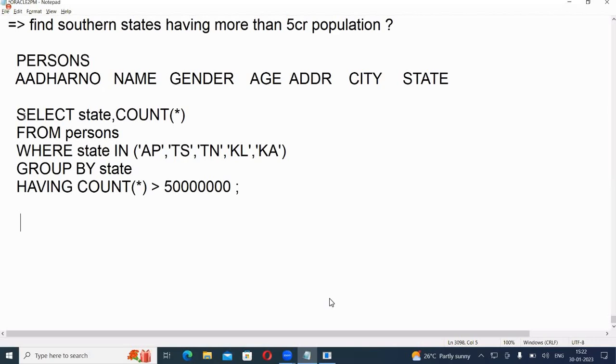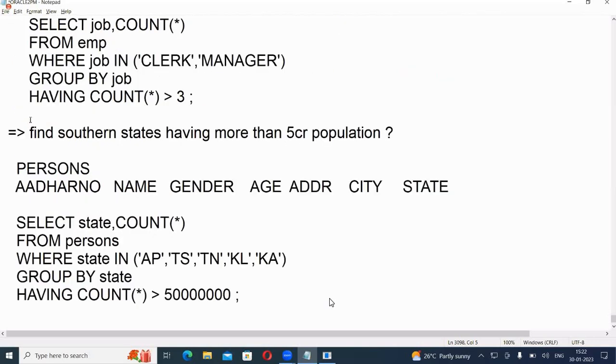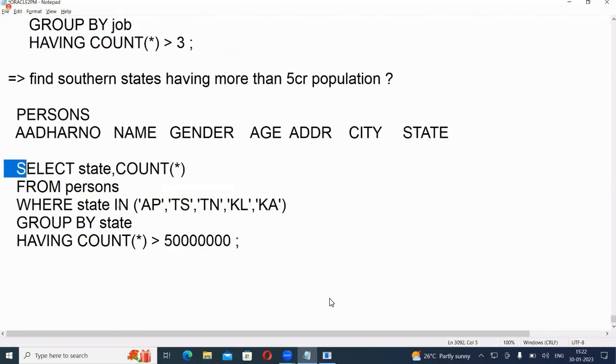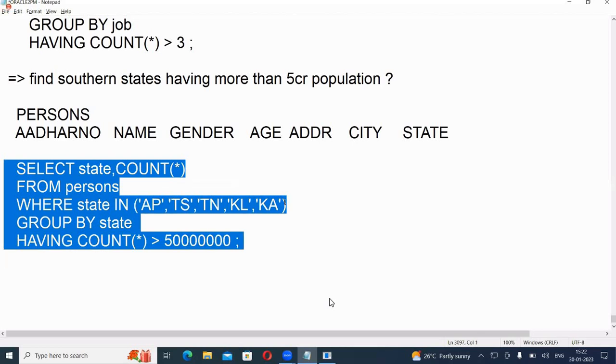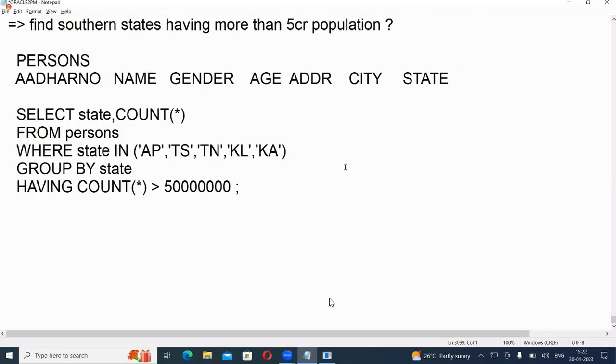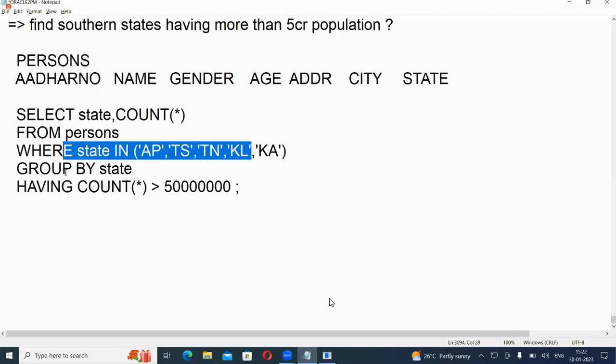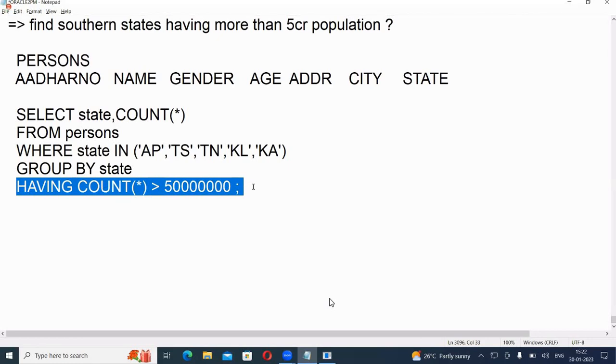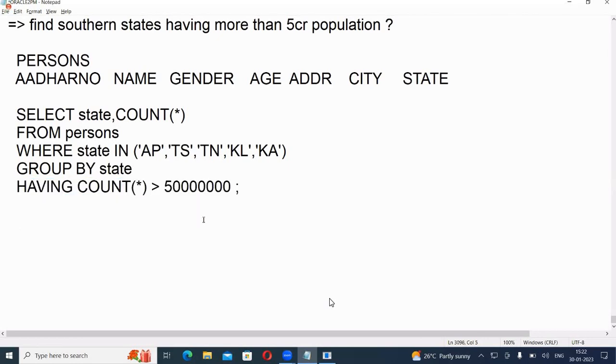So I just gave two examples using both where clause and having clause. This is one example and this is one example. In both examples, we use where clause and having clause. To select specific rows from the table, where clause. After group by, if you want to select specific groups, then use having clause. That's all. Next.